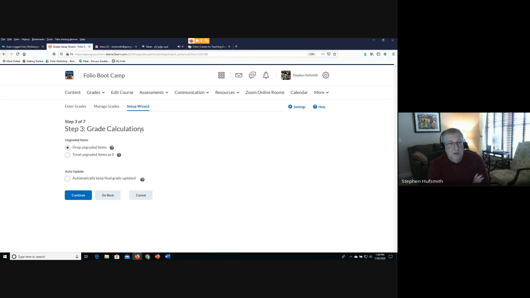And many faculty choose to do this. Another option is that you can choose to treat anything ungraded as 0. And this will artificially lower a student's score, and they'll see that. Again, many faculty try to use that as an incentive to say, oh, I need to make sure that I take this test or that I do this in order that I can add to my grade.